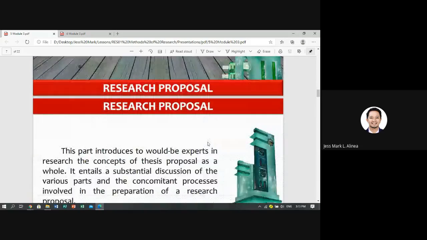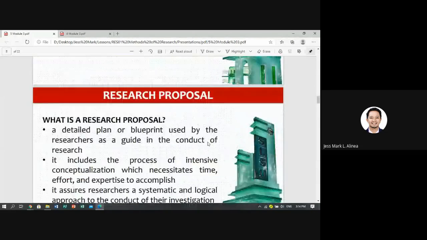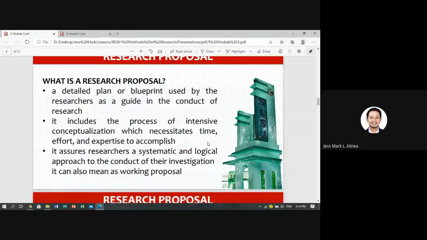So let's look at the overview. This part introduces to you, the would-be experts in research, the concepts of thesis proposal as a whole. It entails a substantial discussion of the various parts and the concomitant processes involved in the preparation of a research proposal. Let us first define research proposal.